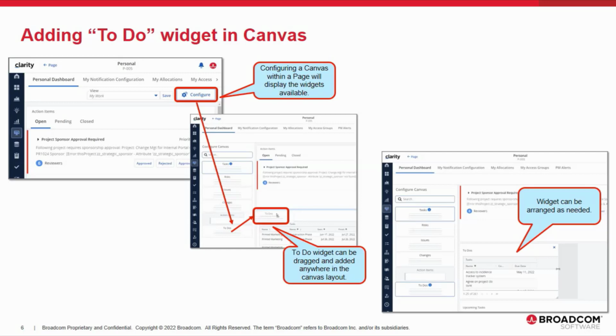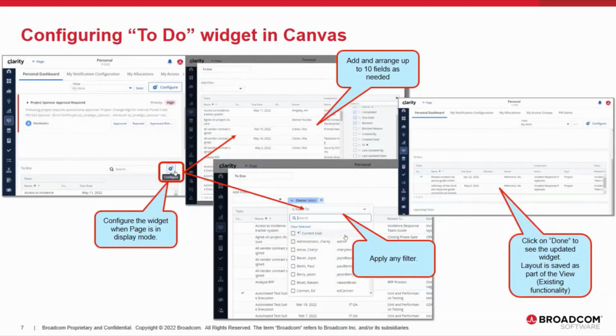Once the to-do widget has been added, the end user then has the capability to configure that to-do widget based on how they want to see the data within that widget. The configuration is done again similar to the other widget capability, where when the canvas is in the view state, the end user can click on the configure button, which will then open up the modal, and the end user can configure up to 10 fields.